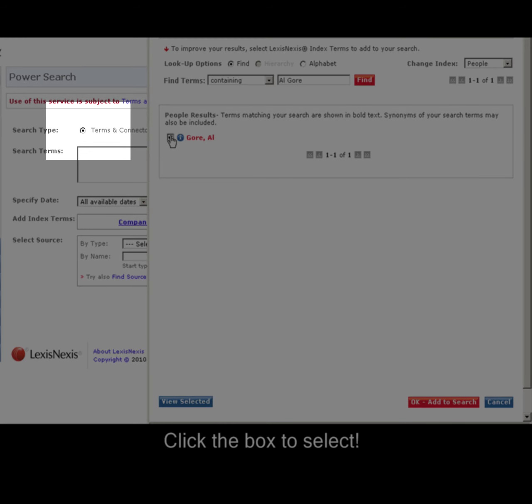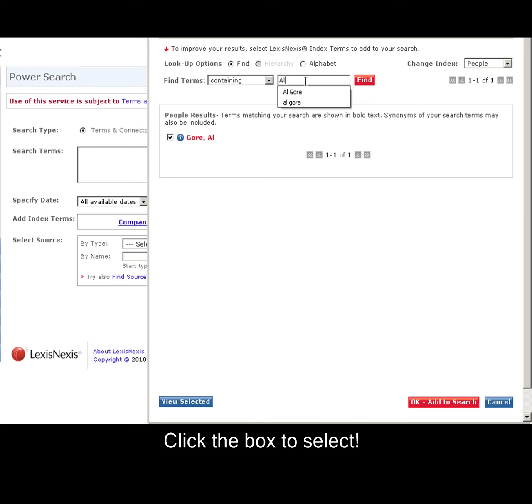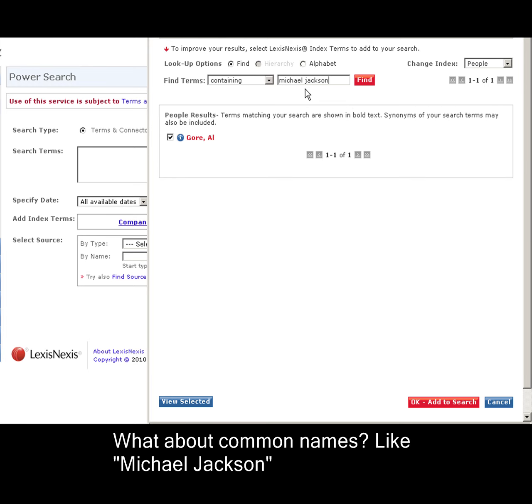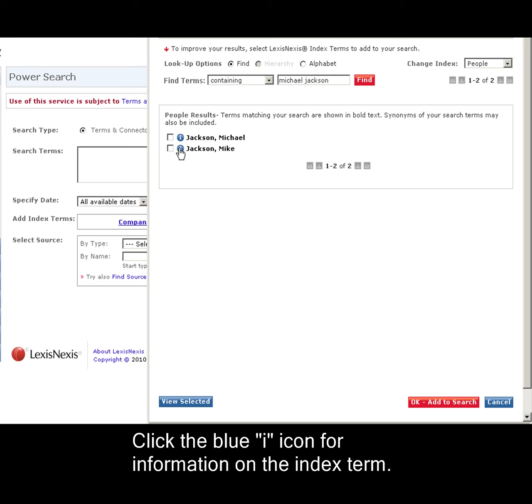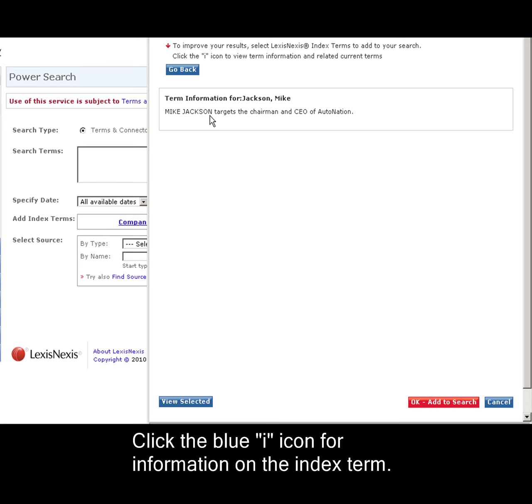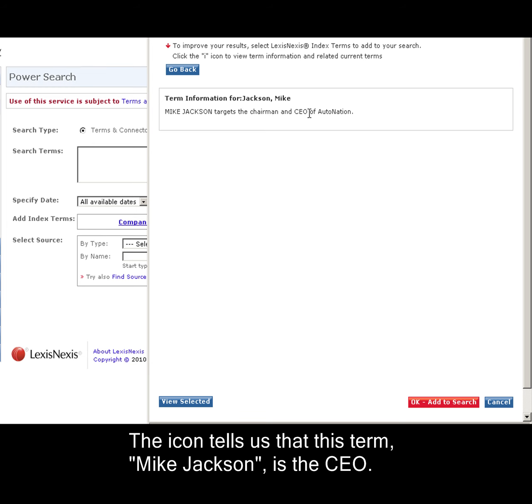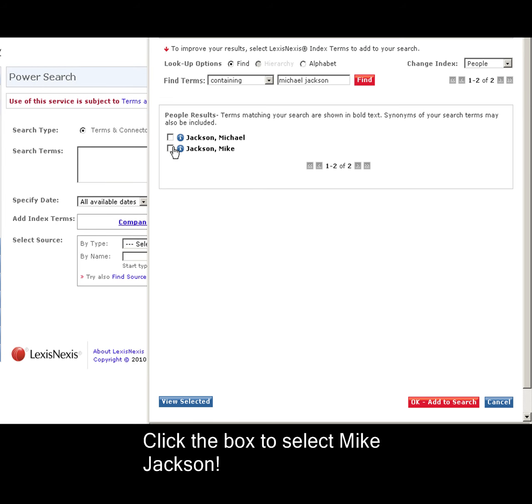Select Al Gore. Now, how about common names? Let's talk about Michael Jackson. I know Michael Jackson as a musician, as a football player in the mid-90s, and as a CEO of a large chain of car dealerships. Click the eye icon for more information to see which one of these you'd like to add to our search. For example, Mike Jackson. Mike Jackson targets the chairman and CEO of AutoNation. That's the particular one I want to search, so I'll select that.